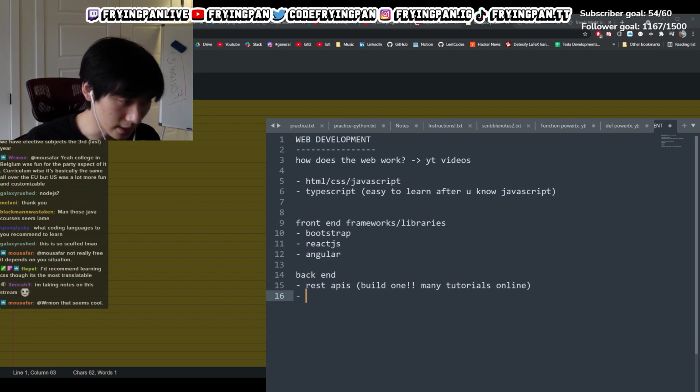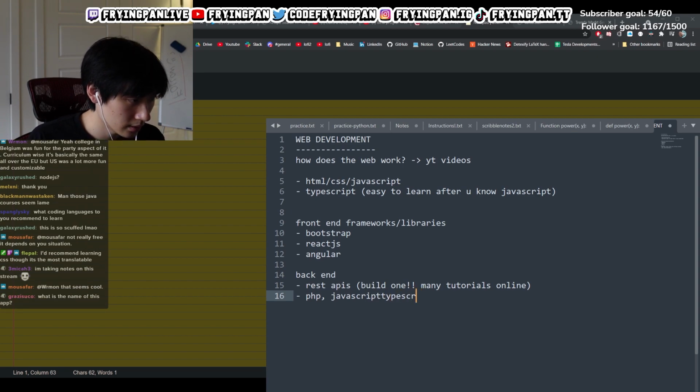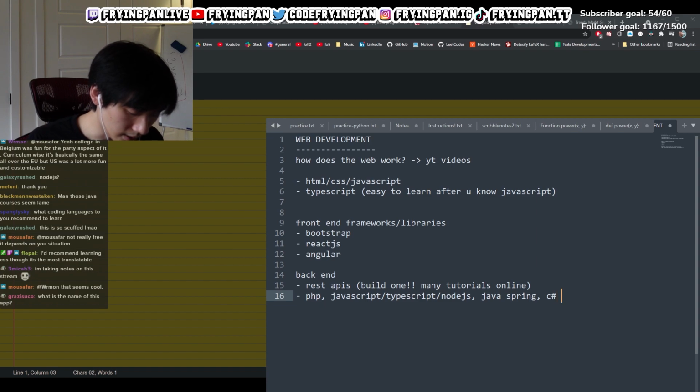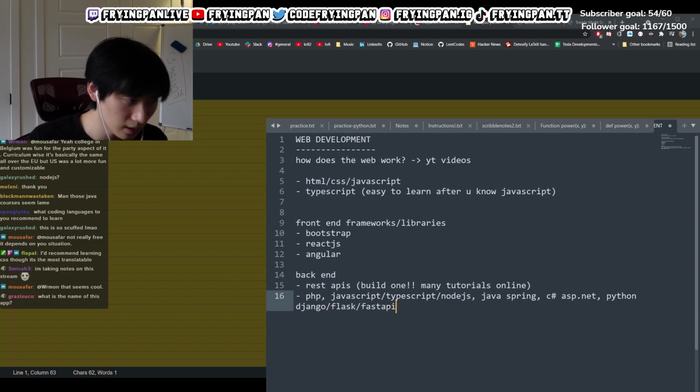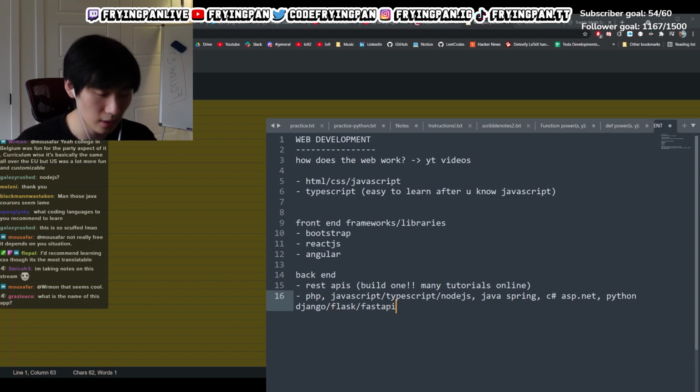Then you have languages for backend: PHP, JavaScript, TypeScript. This is like Node.js, right? And you have your Java classic, Java Spring. That's a framework. Java is a language, Java Spring is a framework, and you have your C#, ASP.NET framework for C# web development. What else do you have? You have Python, Django, or you can use Flask, you can use FastAPI, all frameworks for Python backend.